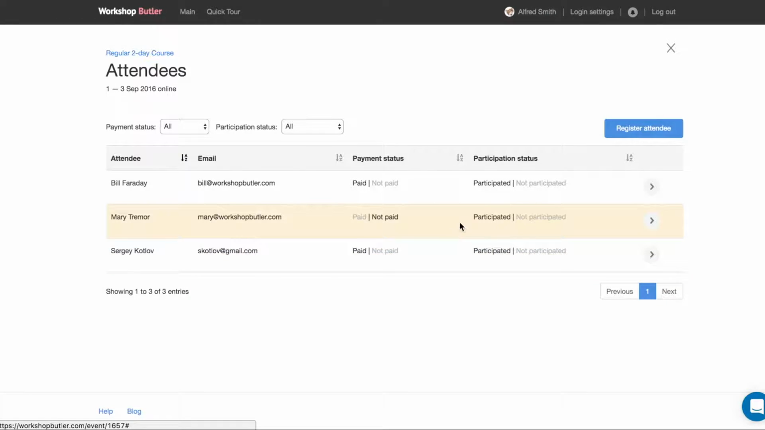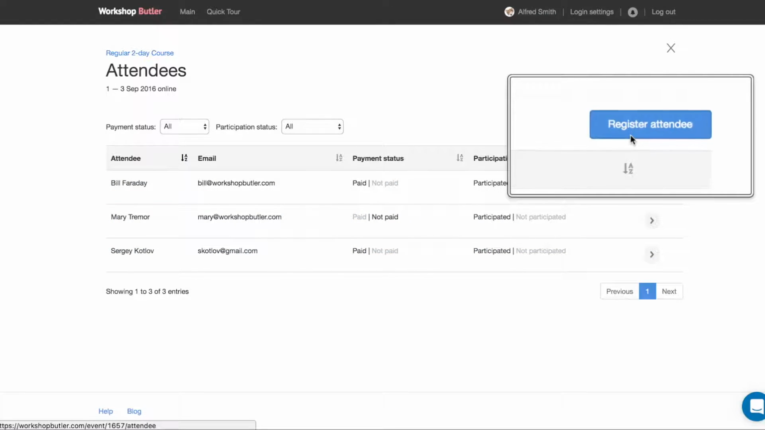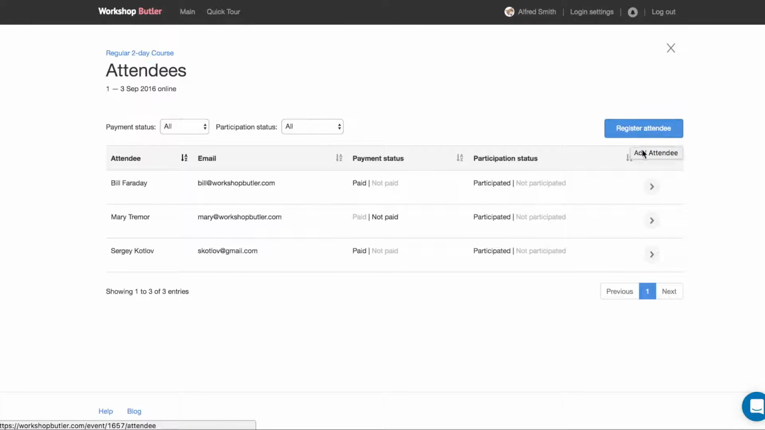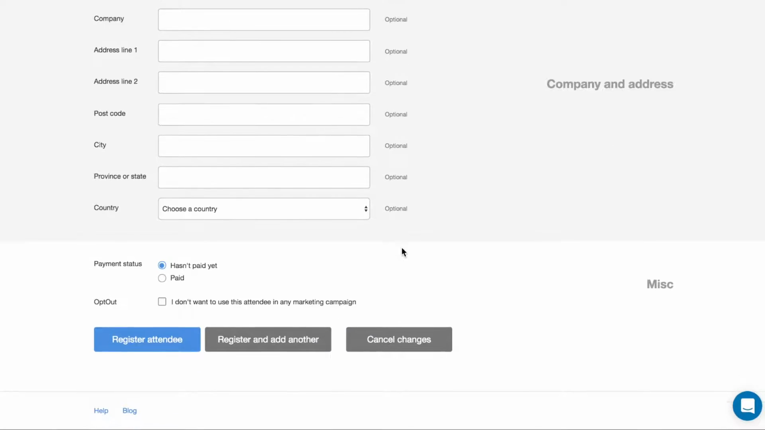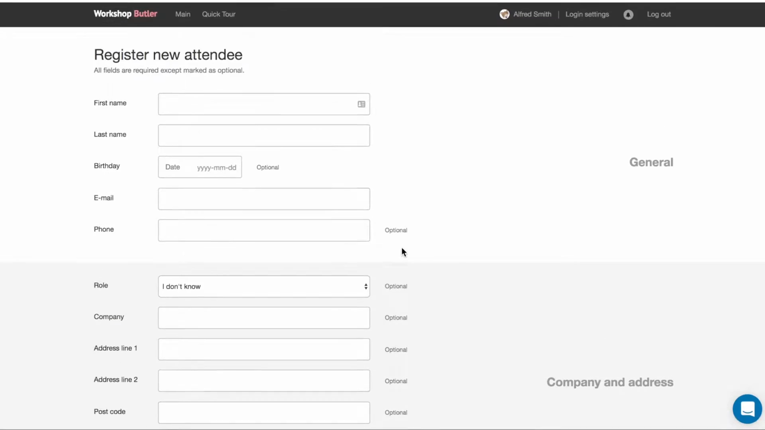From here, you can manually add new attendees in case they are registered through other website or go to a workshop without registration at all. For example, when you run an in-company training event.